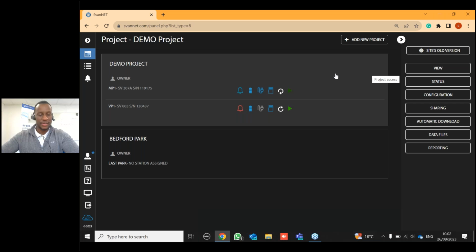And today I am going to go through some pointers on how to use SvanNET the most efficient way for yourself. And I will be covering some of the project setups, i.e. how to set up some templates, some custom templates for yourself, or it could be providing access for your client.